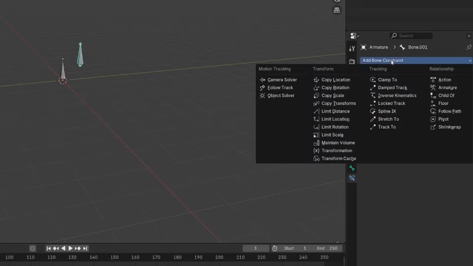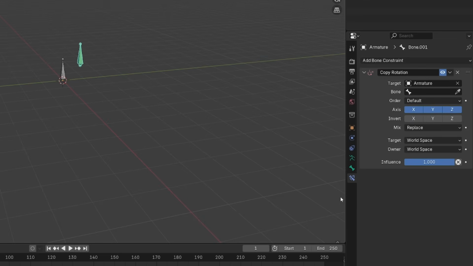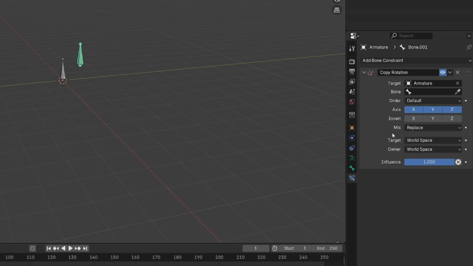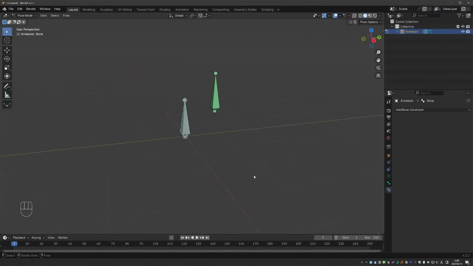I'll go to constraints, give the selected bone a constraint such as copy rotation, and until now we had this bone picker for the target, but we didn't have the eyedropper tool for the bone field. So we had to choose from this list, which can get really long, but now in 4.3 we have the eyedropper. I can just select it and select the target bone. Okay, a nice but neat feature.